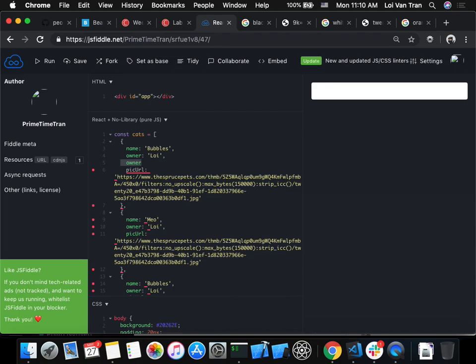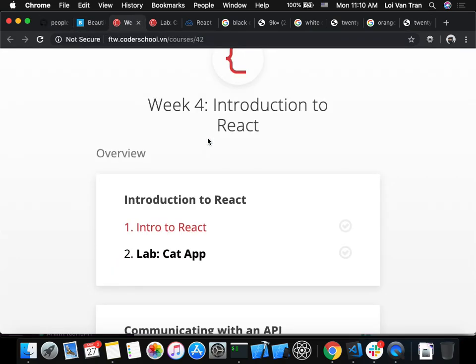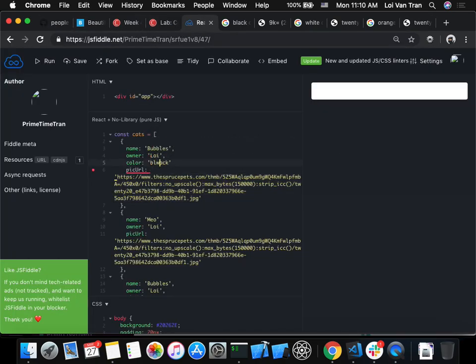I forgot to give it a color, guys. My bad. Color. I'm going to say my cat is the black cat. My cat is the white cat. I forgot, guys. My bad. Hey, guys, this is how the world is. So I have a white cat.